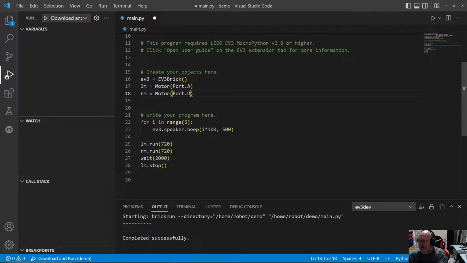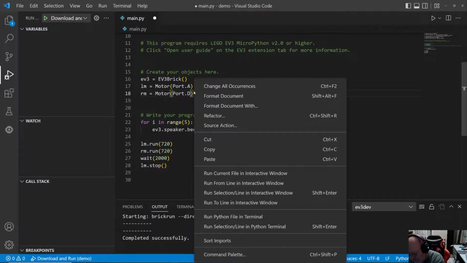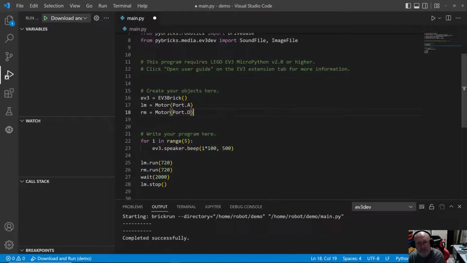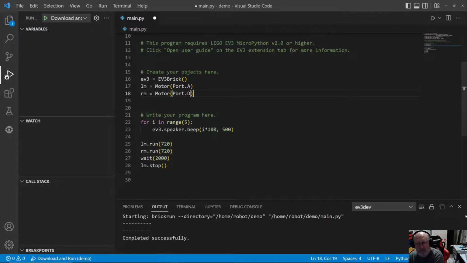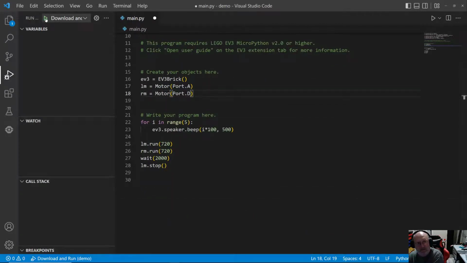Oh, this wire is broken. It won't stay in place. The clip's broken. But let me see if I can get it to work. Getting it plugged in here. All right. I'm going to click download and run.